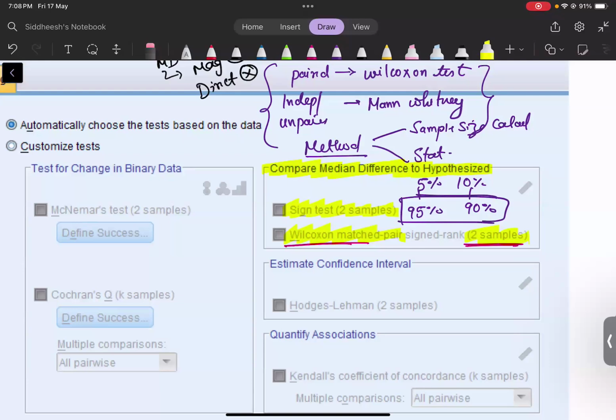In practice, in the analysis, we always use the Wilcoxon pair signed test, but we don't use the sign test. Even though they both carry two samples, we still use the Wilcoxon matched pair test. So answer me.